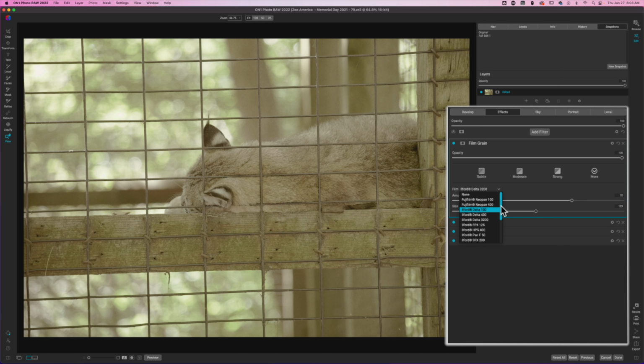And let me know in the comment section if you shot film and you know exactly the film look that you love, and if ON1 does a good job at emulating these, because I'm not 100% sure. I didn't get into photography that early, so I don't know. However, what you can do is look at these numbers on the far right. These are the ISO sensitivities.